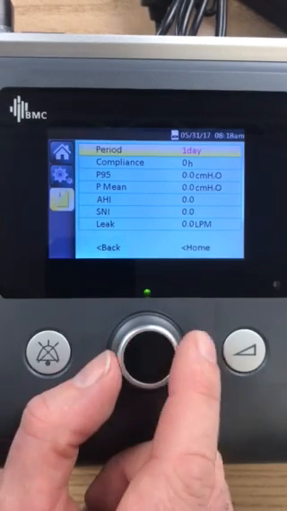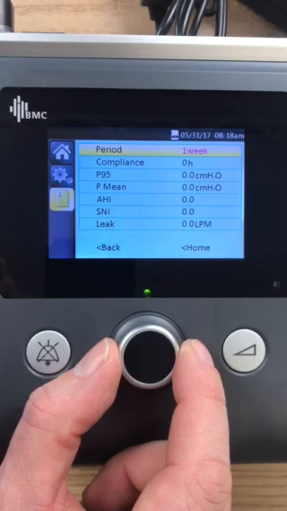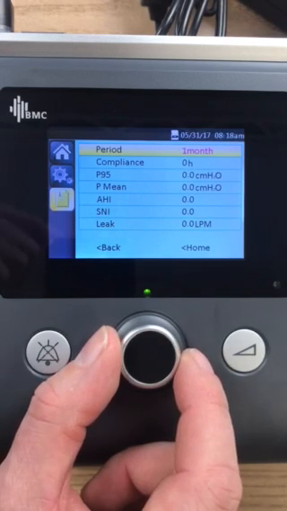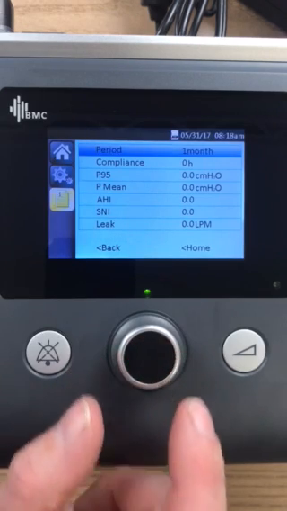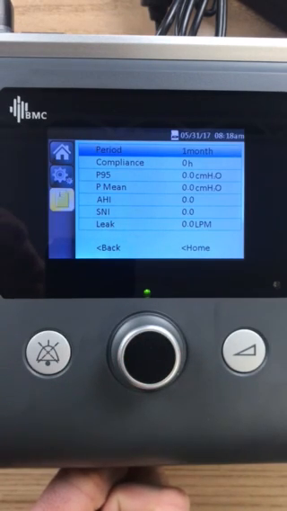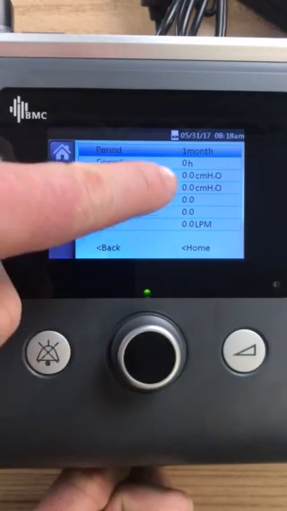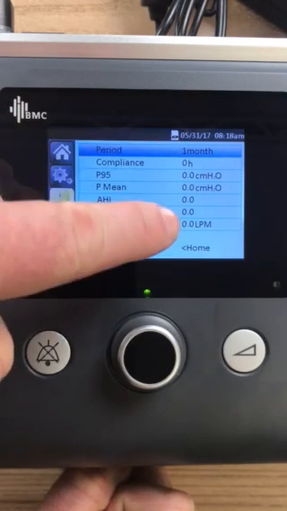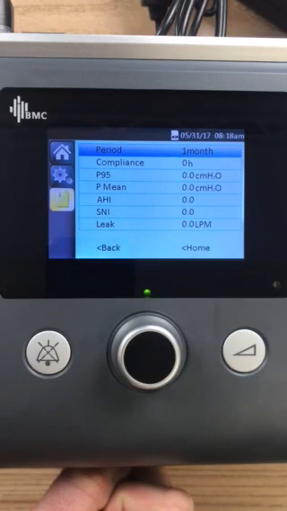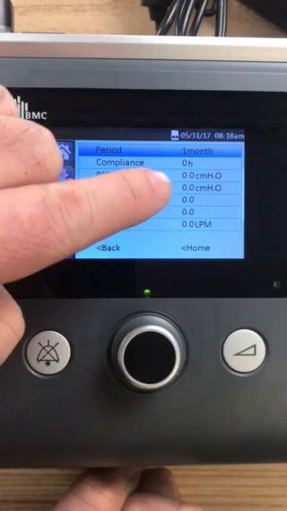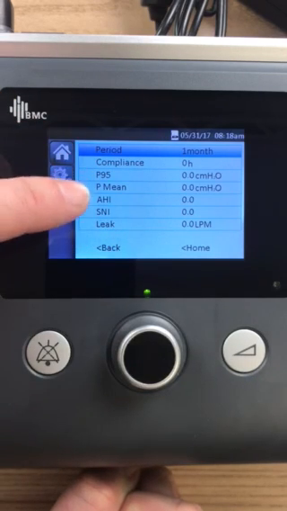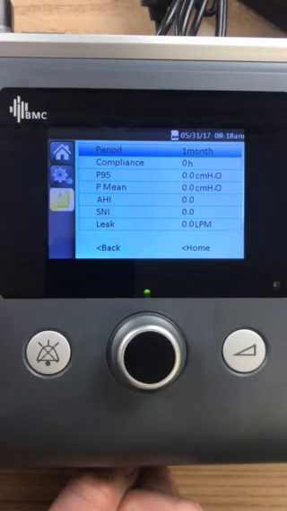If I click period, I can change that. So this is the amount of data, averaged out over a week, 1 month. I reckon a week to a month is probably a good amount of time there. So just click that. And normally if someone's been using this machine, all these numbers on here will have different numbers instead of 000. So your compliance, how many hours you've used it for, your P95 is 95% of the night the pressure is below whatever that value is there. The P mean is the pressure mean, so the average pressure throughout the night.